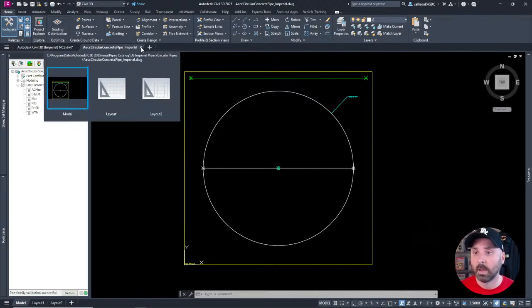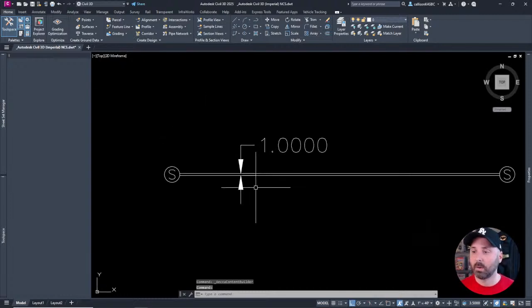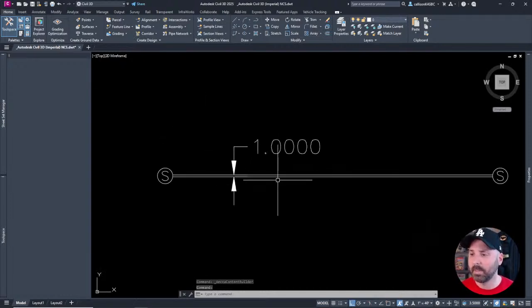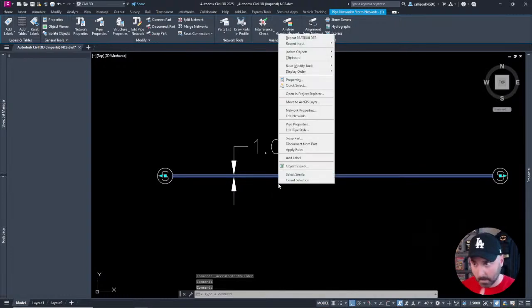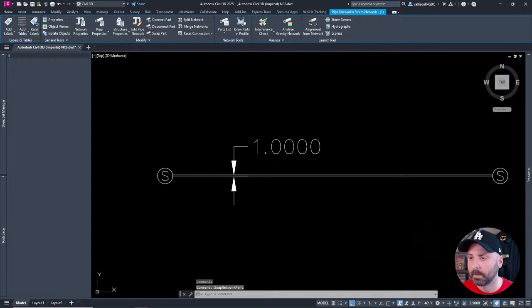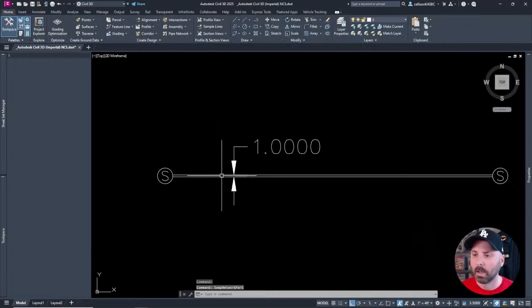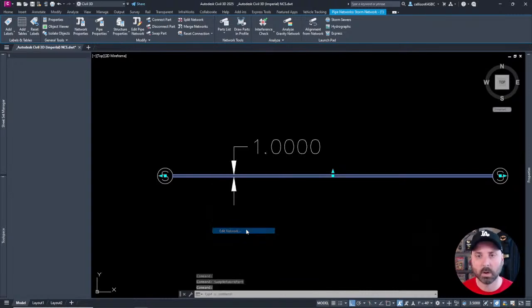Okay, I'm going to close out of this, and now I want to swap this part. I'm going to select my pipe, right click on this, and hit swap part. Is it listed in here? 72 inches? No, I'm not seeing it in here. Maybe we need to add that. I'm going to click this. I'm going to right click and select edit network.